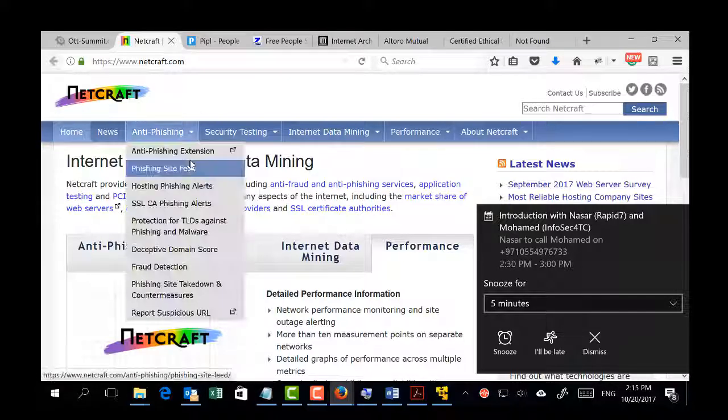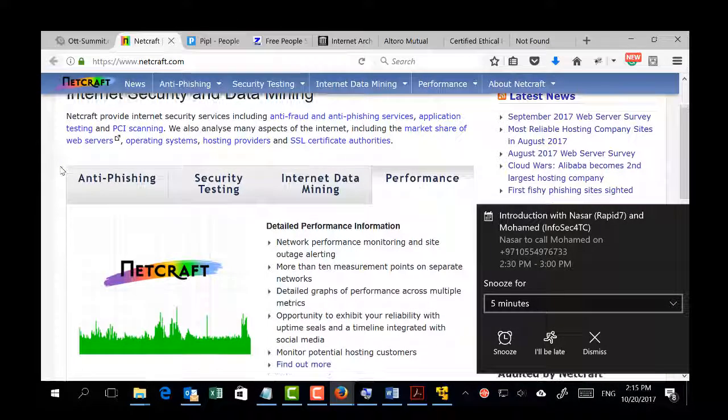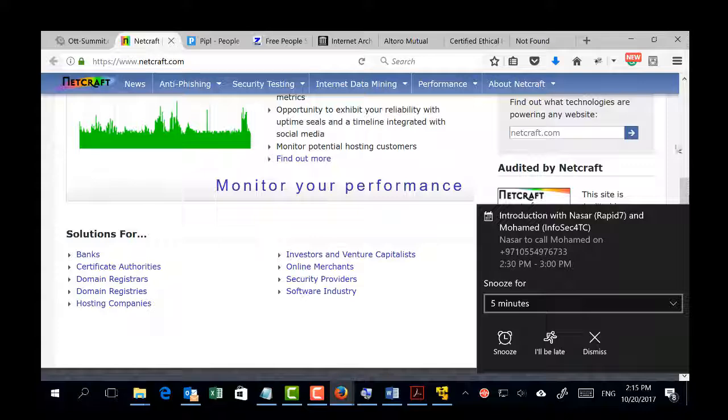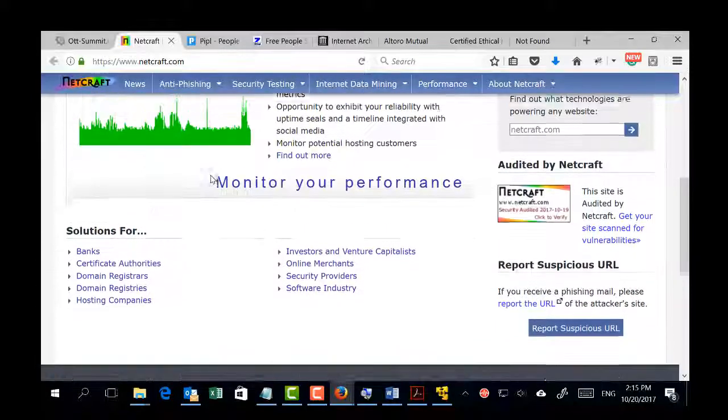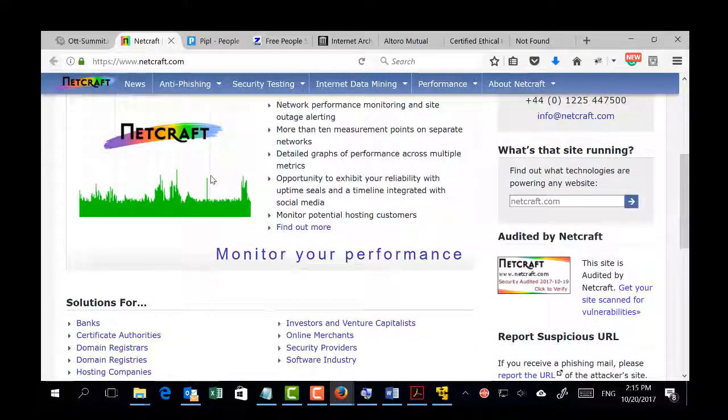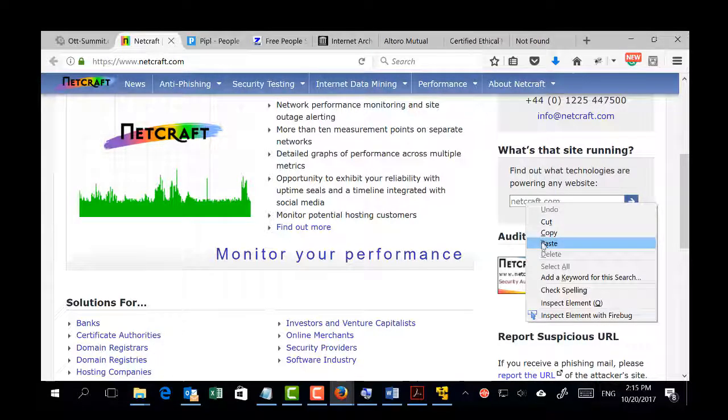information. That can be misused to find vulnerabilities and weaknesses and so on. So let's see. In Netcraft, there is an option called "What's that site running?" So I'm going to type or paste the Easy Counsel website here and check what I have.